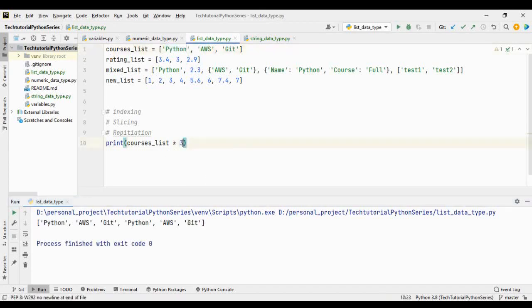If you specify 3 here, it will be repeated 3 times. Python AWS Git first time, Python AWS Git second time, and Python AWS Git third time. So this is for the repetition part. After repetition, let us move toward the next function, that is called length.